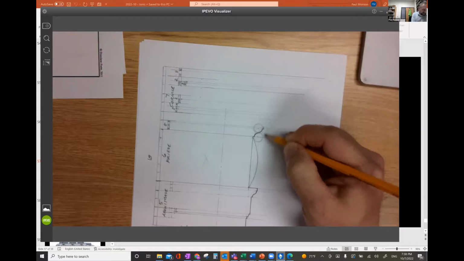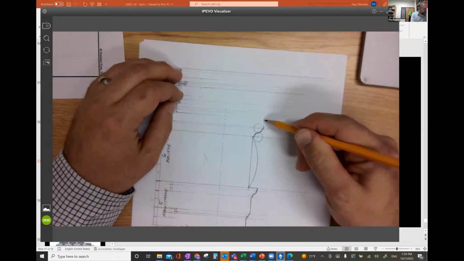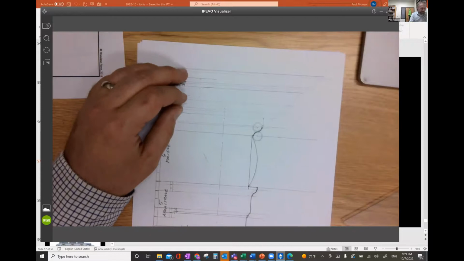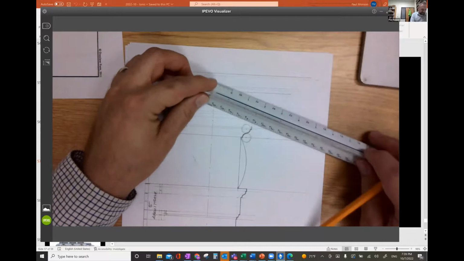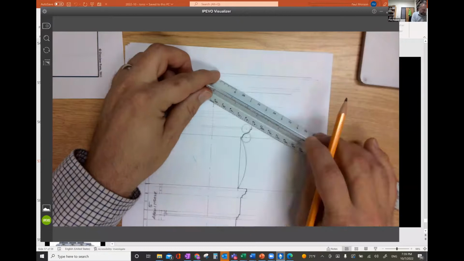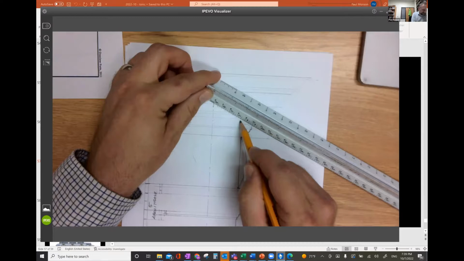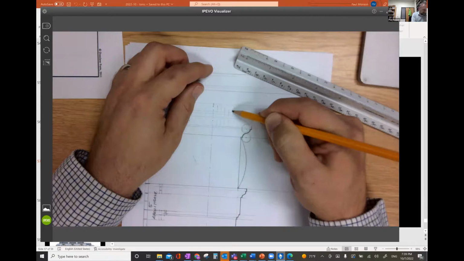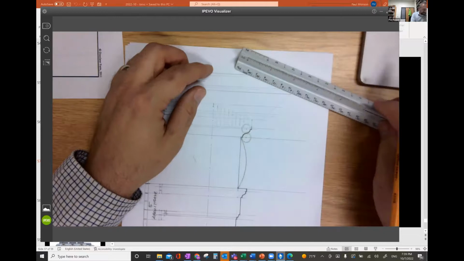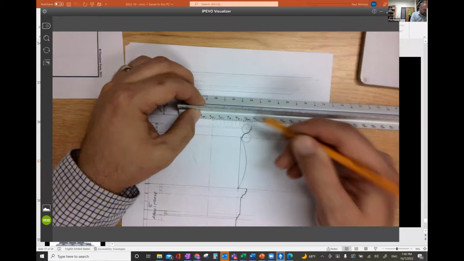So we're going to divide that distance into 10 parts. So we need to find a scale that we can easily divide into 10, from the center line of our column to there. We're going to divide that into 10. So 1, 2, 3, 4, 5, 6, 7, 8, 9, 10. Take those lines down, and make a little proportional ruler here.